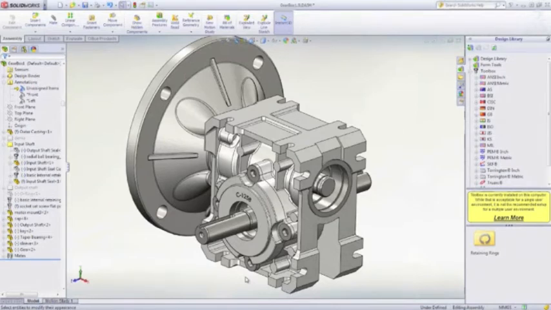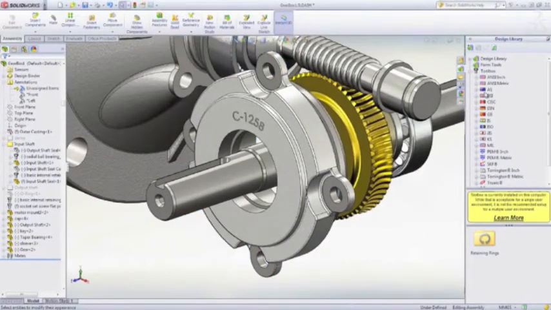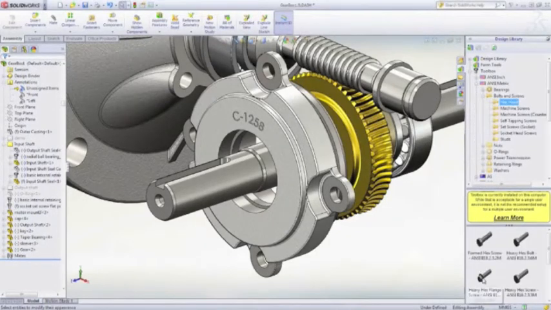SolidWorks Toolbox provides a library containing millions of standard parts, from hardware items like screws, nuts, bolts, washers, and pins, to bearings, snap rings, gears, and sprockets. Select your standard, then select the part and drag it into your assembly.